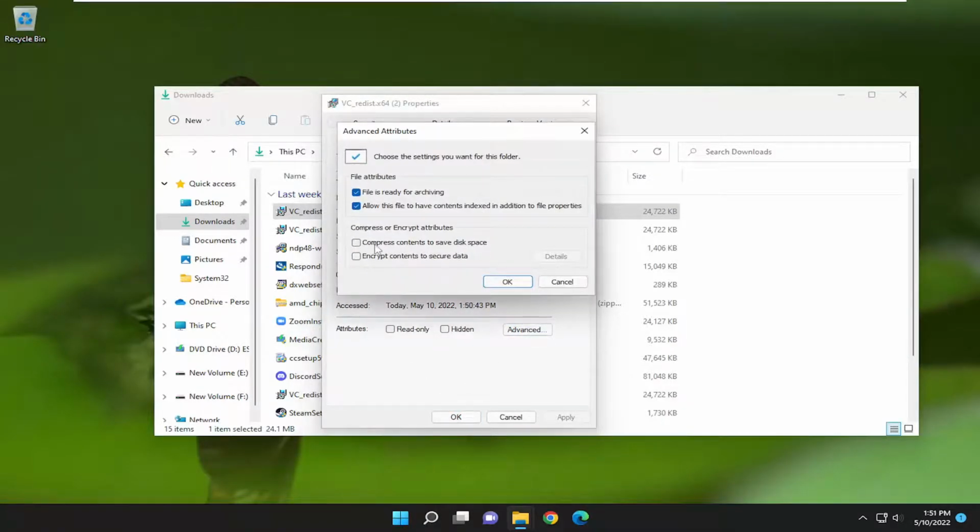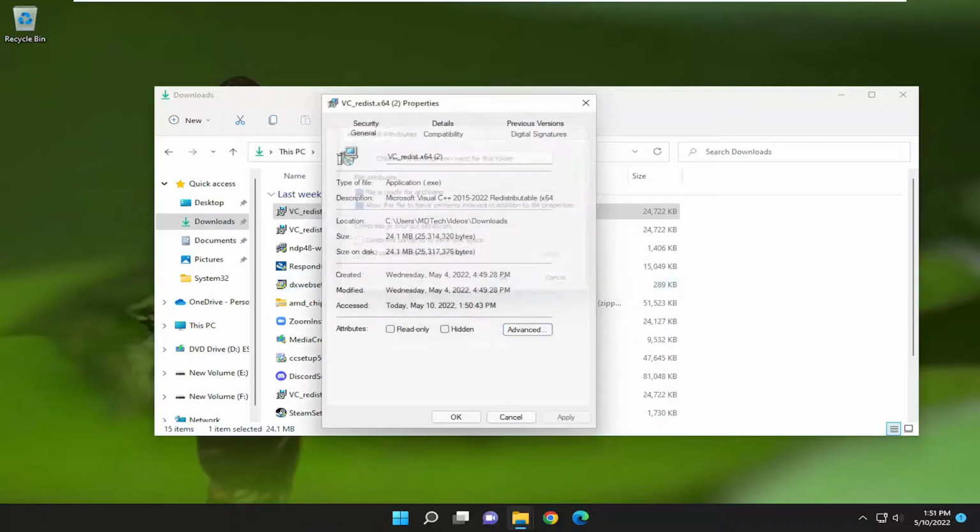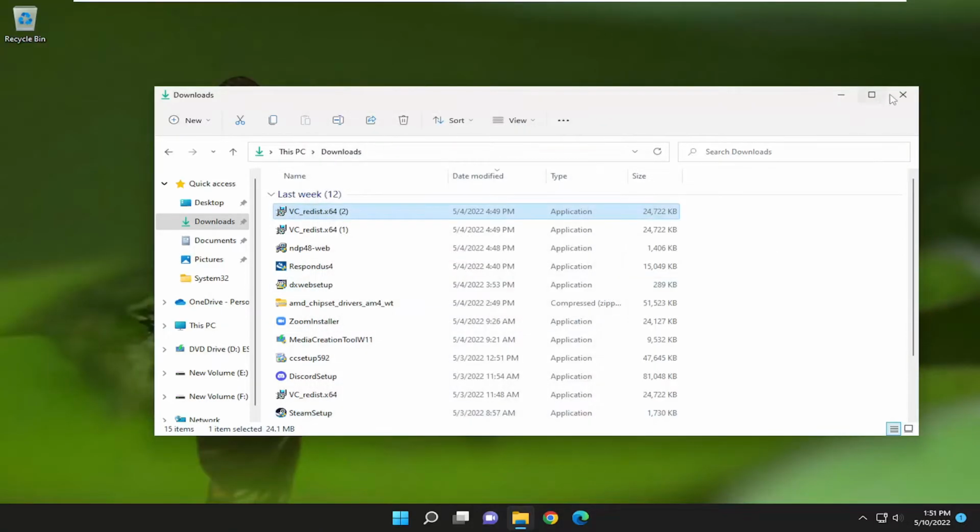And if it says either compress contents to save disk space or encrypt contents to secure data, make sure both of those options are unchecked. So if either one of them is checkmarked, you want to go ahead and uncheck them and select OK. And that's pretty much it. So pretty straightforward process, guys.